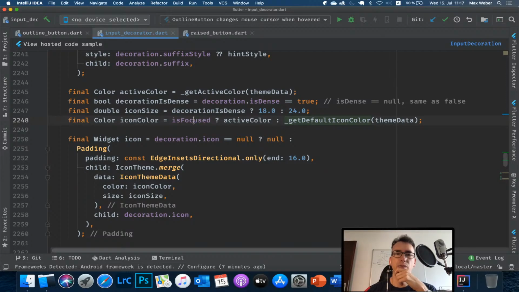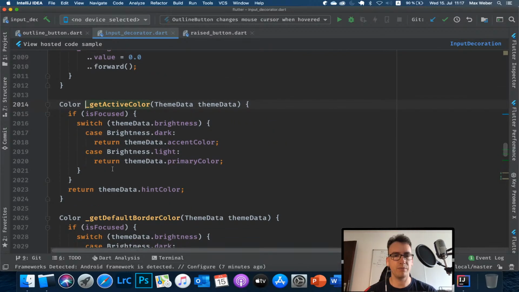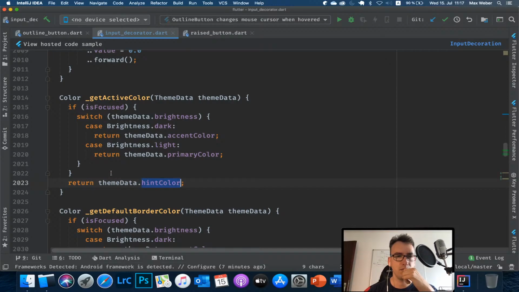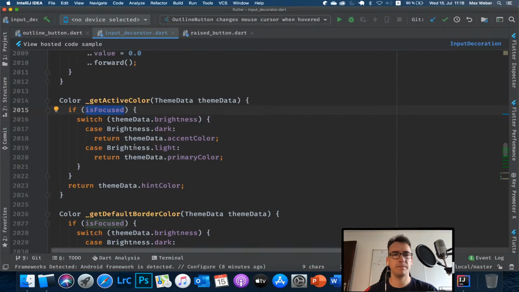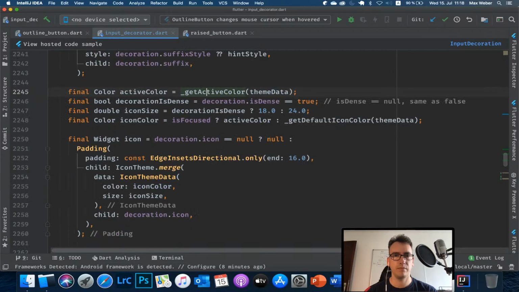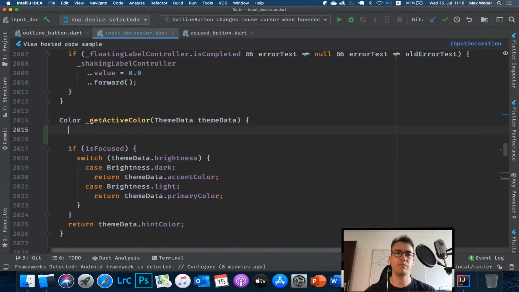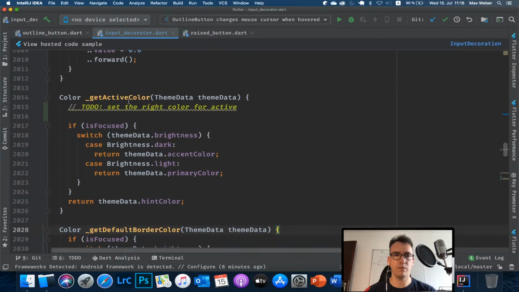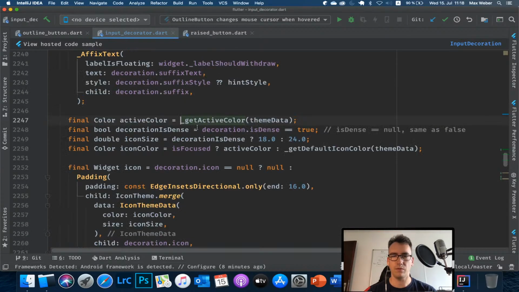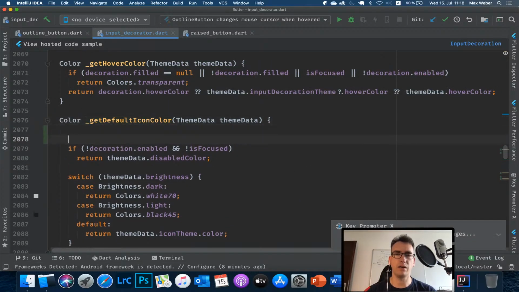Not necessarily. So the active get active color, and also this comes just from the int color. If is focused. Okay, I think we have to do it here. Set the right color for active. And the same thing for used here for the get default icon color.